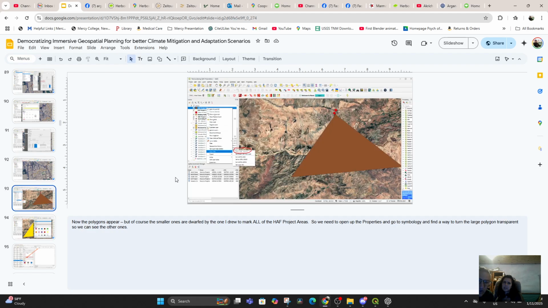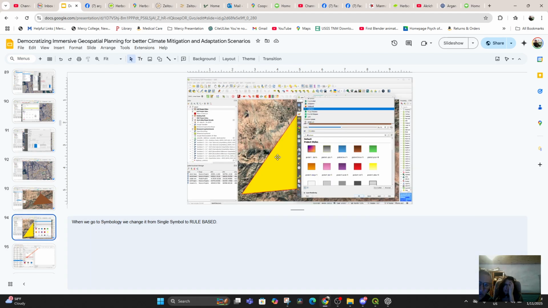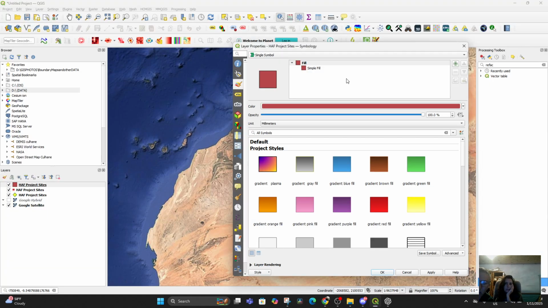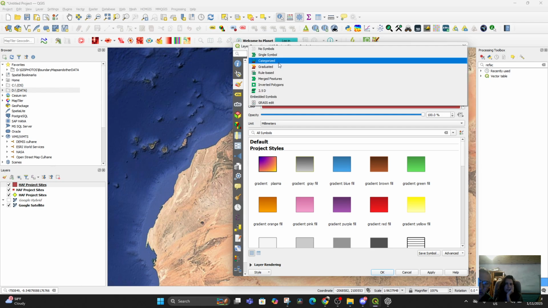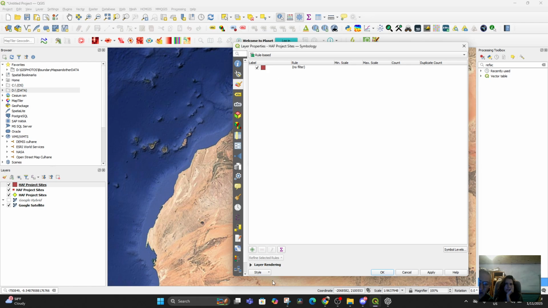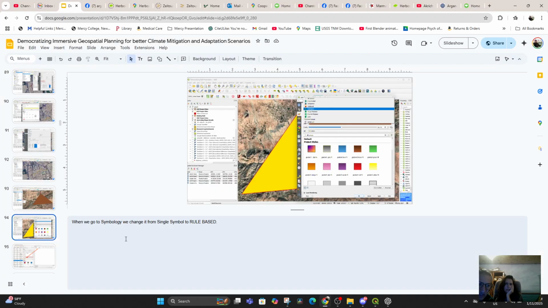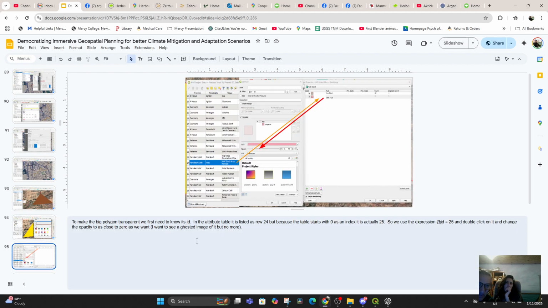See this rule here? It says, now the polygons appear, but the smaller ones are dwarfed by the one I drew to mark all of the areas. We need to open up properties and find a way to turn the large polygon transparent so we can see the other ones. So you open it up and change it from single symbol to rules based. To make the big polygon transparent we need to know its ID. In the attribute table it's listed as row 24, but it's actually index 25. So add ID equals 25 and double click on it.